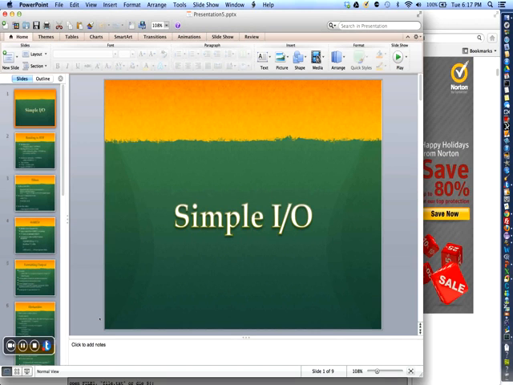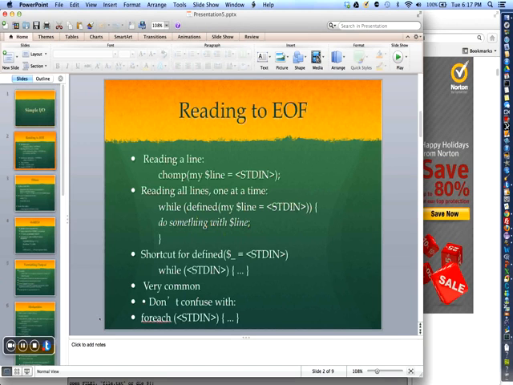So this is a simple input and output video. We already did some simple operations with input output, like for example we did the print input with the standard IN. So let us build on top of that. We saw the line input operator in scalar context reading a line at a time. We also saw in a list context reading all the lines remaining up to the end of the file.